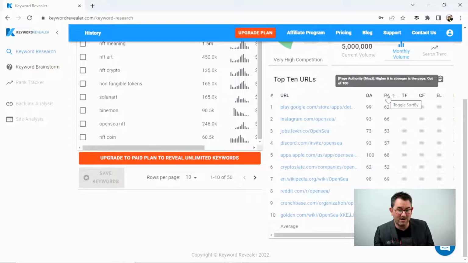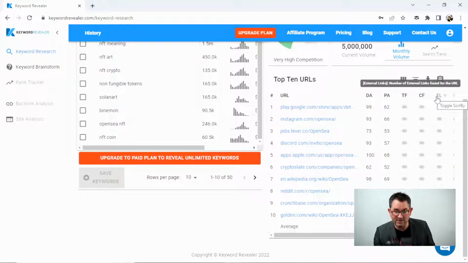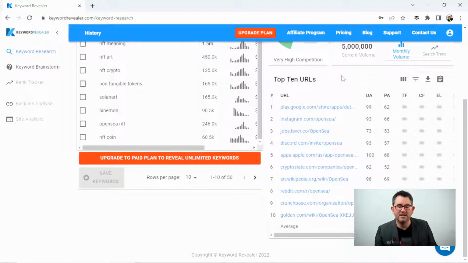Again, the higher it is, the stronger the page out of 100. And then you've got the trust flow and the citation flow, and then finally the external links. All of these, I believe, are blurred out unless you go for the main plan, so you have to upgrade your plan in order to see those. And if you know what you're looking at and you want to look at those things, then it's worth doing.